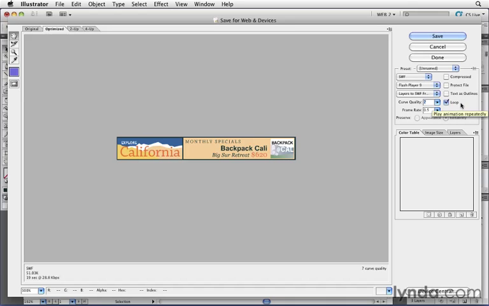Next, I want to make sure that the animation is set to loop. This means that it will constantly repeat itself. Right now I have 3 layers in my file. When the 3rd layer becomes visible, I want it to go back to the 1st layer again. And finally, let's go ahead and preview this in our browser.